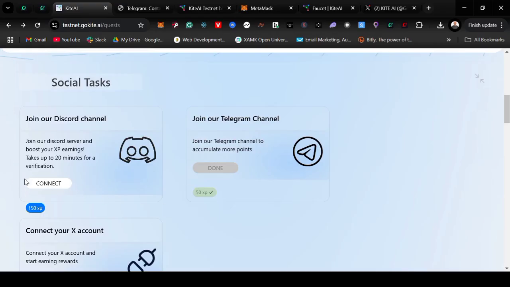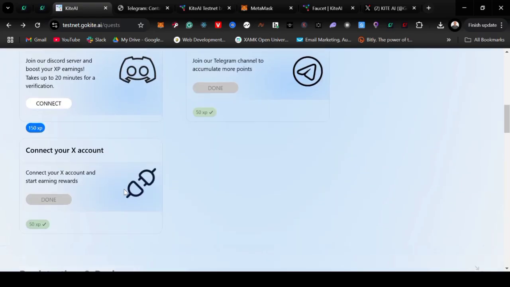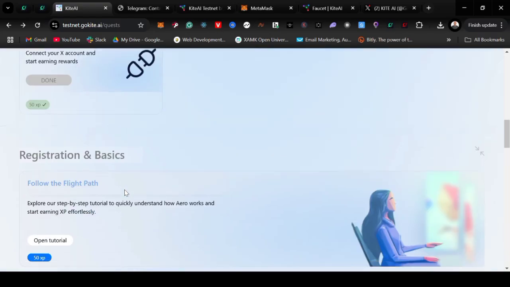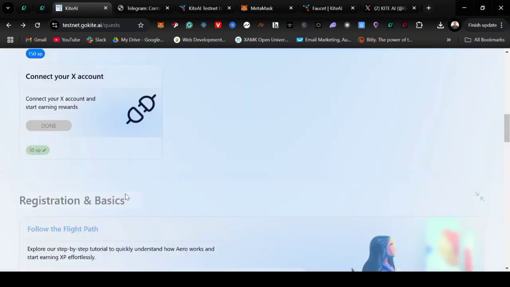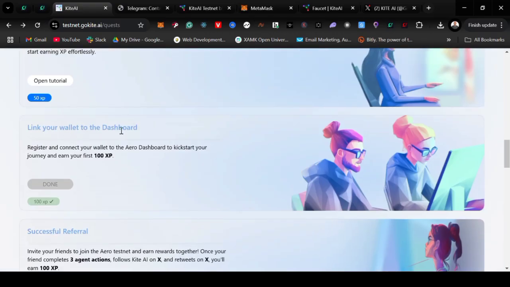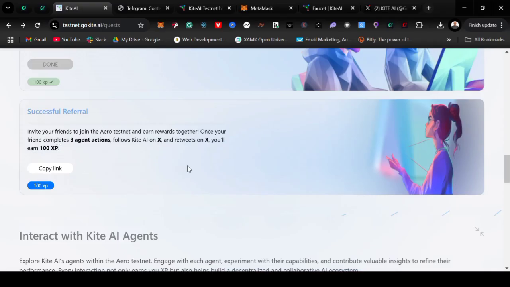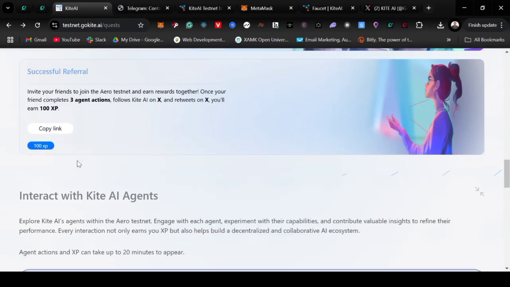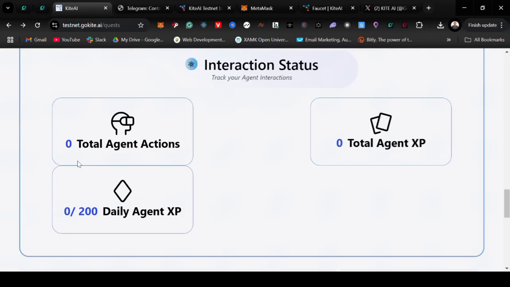I don't know why Discord is wasting time, but it's pretty much easy. At your convenience, you can also do that without wasting much time. So after the social task, the next is for you to link your wallet, which is what I've done. Then every successful referral will earn you 100 XP.